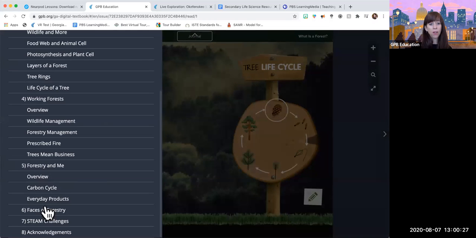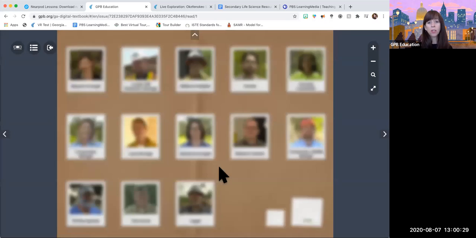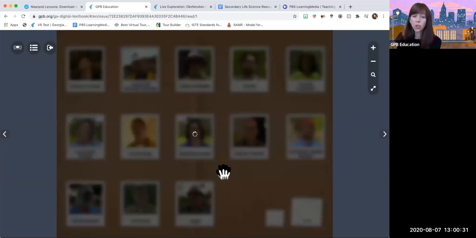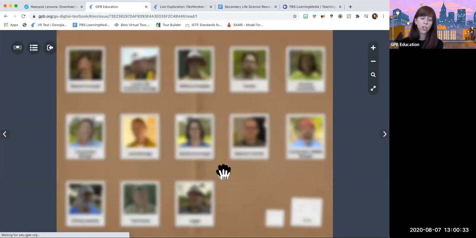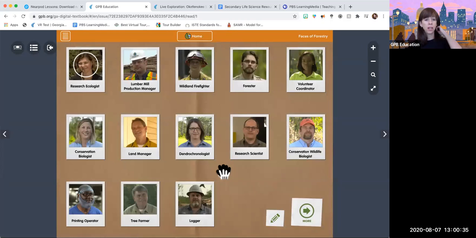All right, and there are STEAM challenges here, and then of course careers in forestry. A lot of kids don't realize that forestry is our number one agricultural industry in Georgia, so they don't realize there are a lot of jobs in forestry. I don't think it's something kids think of first off. So this is a great way to show all the different opportunities in forestry too.